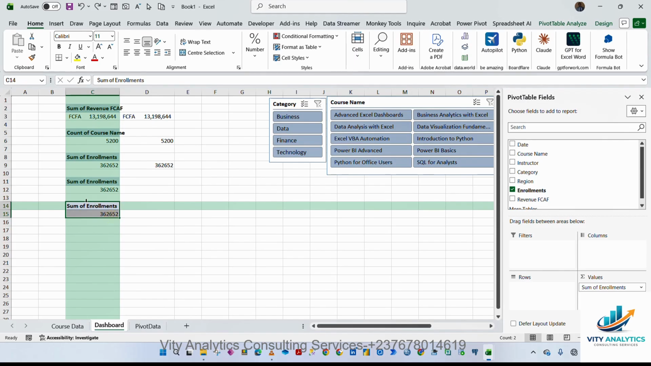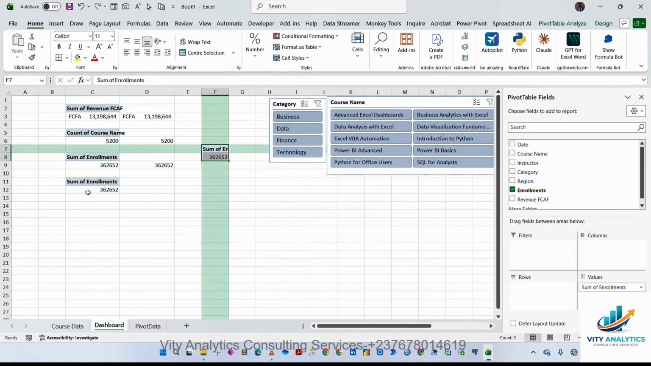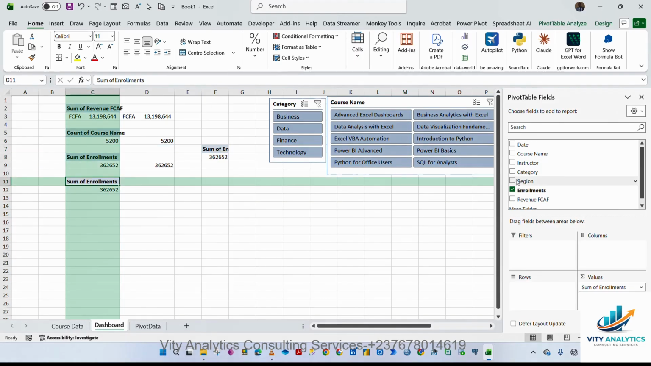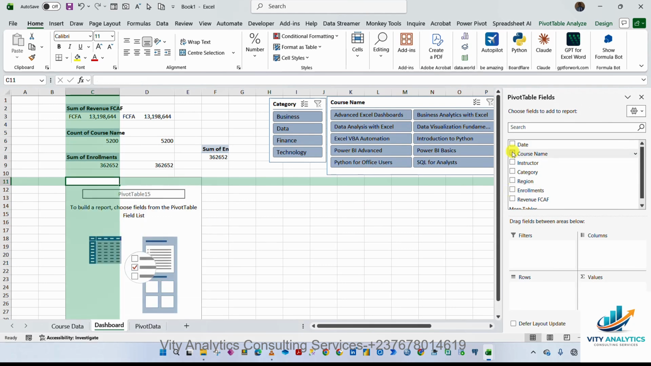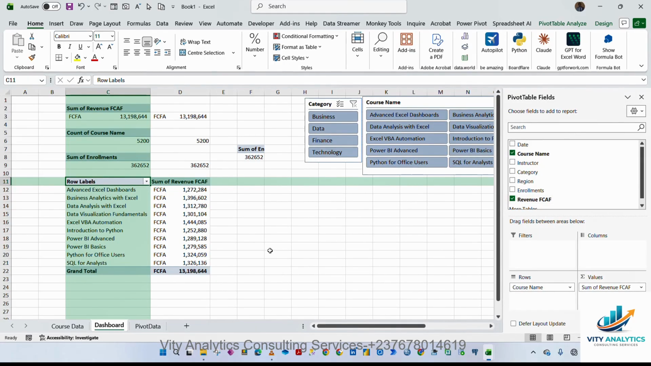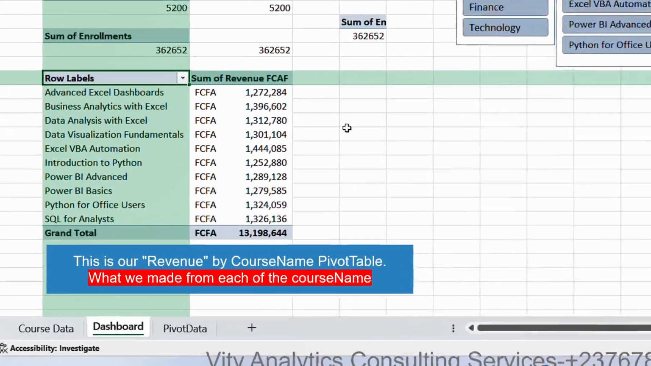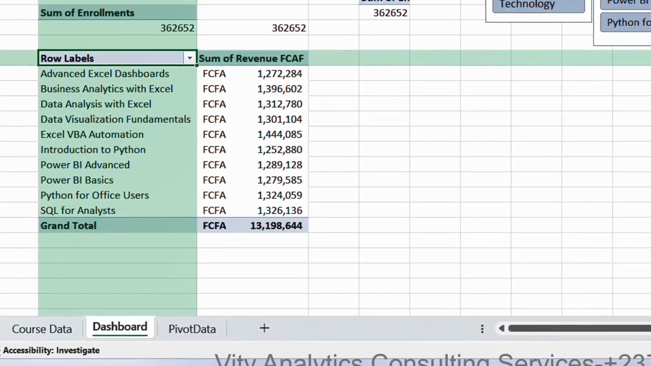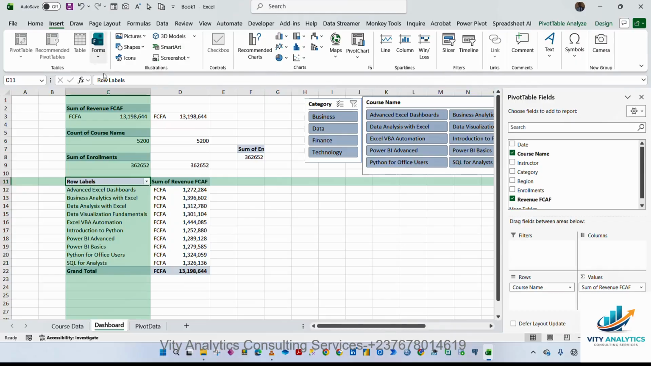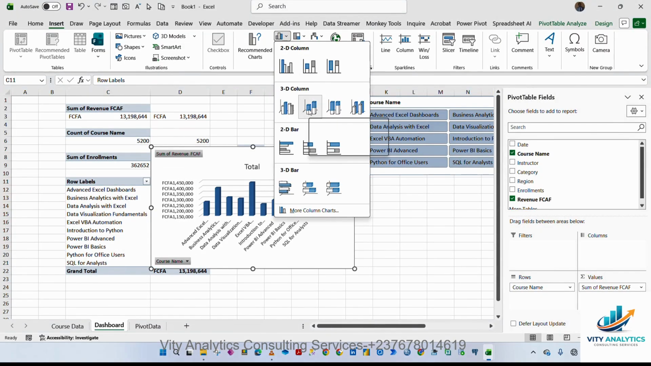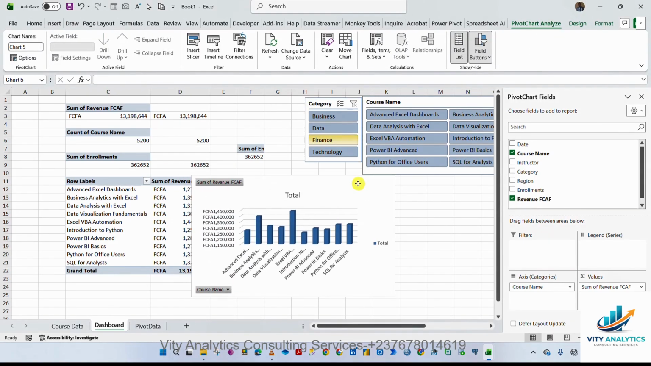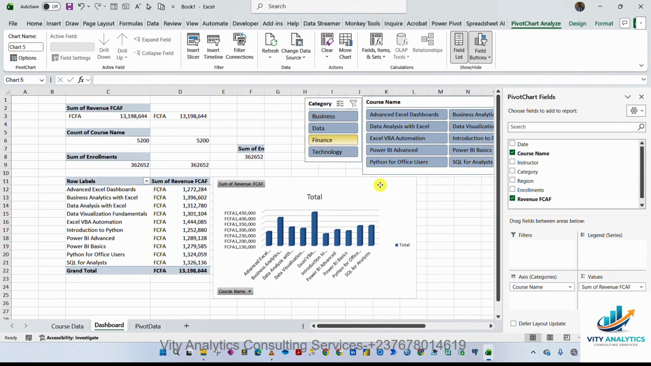This one, we have to remove it from here. So we're going to change cost name and then total revenue. And then we need a chart. Let us go with which of the charts. Let's just see. Let us go with this one. And then we want to clean it.